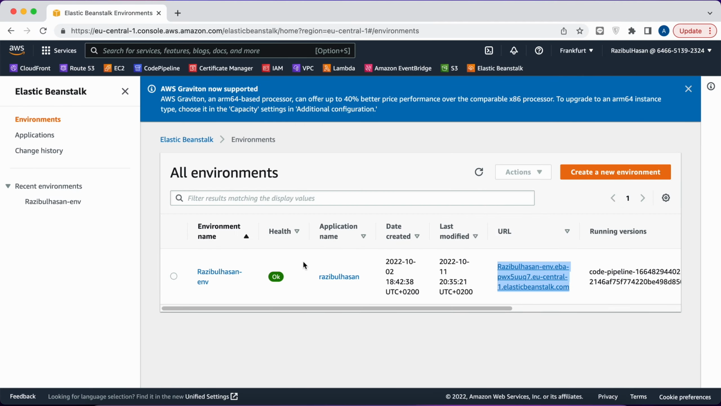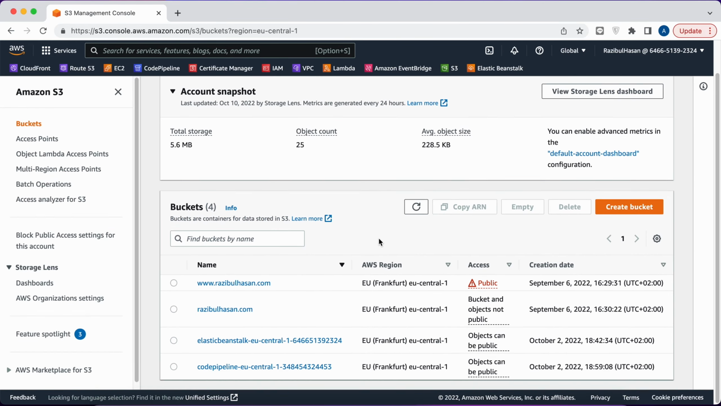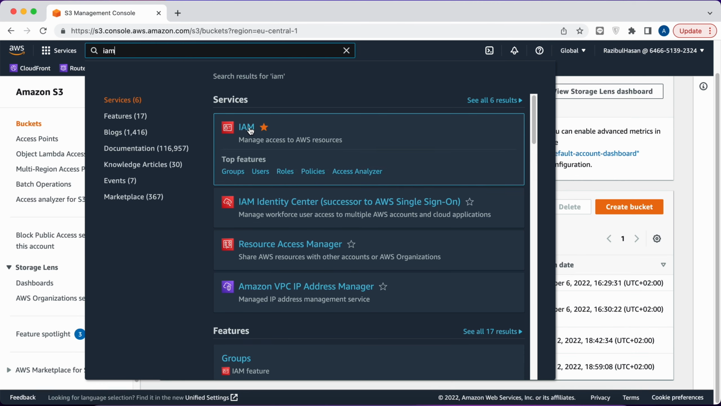Whenever a Beanstalk environment is created, it creates an S3 bucket automatically. So if we go to my S3 bucket, we can see there's the Elastic Beanstalk bucket. So we need to give our Lambda functions proper access for both Beanstalk and S3. So for that, we will use IAM. So let's go to the search box again and type IAM. Here it is.